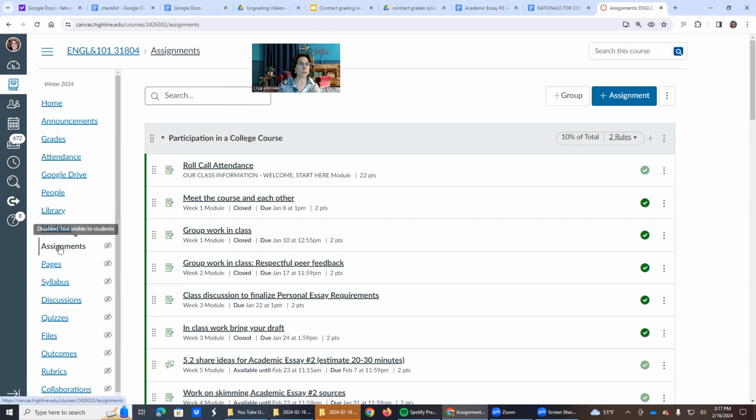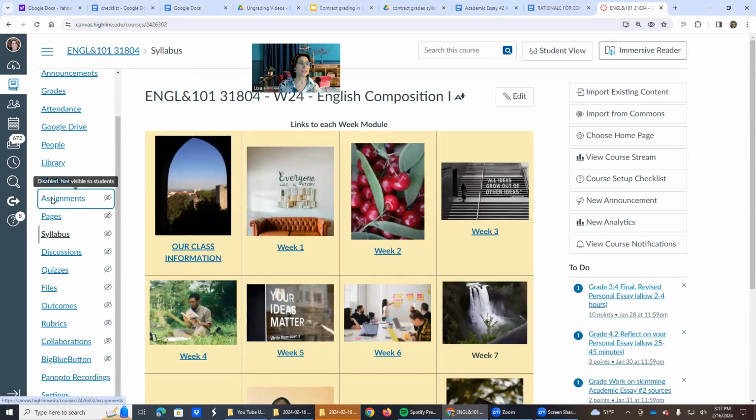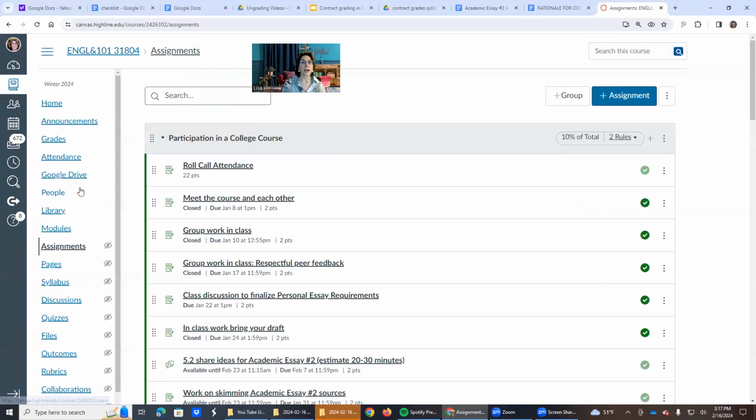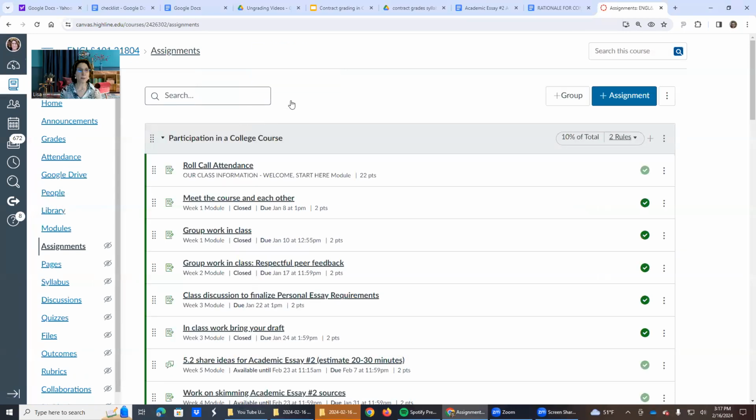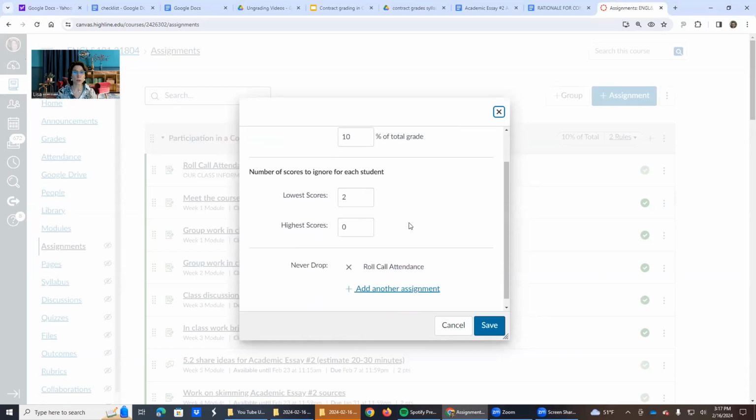So here I'm in assignments over here on the left. So here's my home screen, but I'm going to go back down to assignments. And if you don't know this, in assignments, I can choose, okay, for participation, which is that 10% of come to class, do whatever we're doing. And then, yeah, we always have an activity. So I've got 2 rules. So here on my right, I can edit that and then I can change my rules.